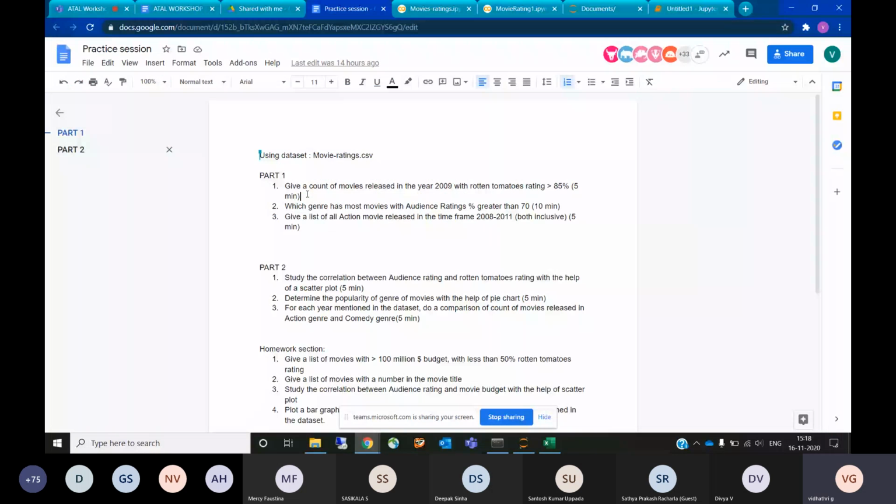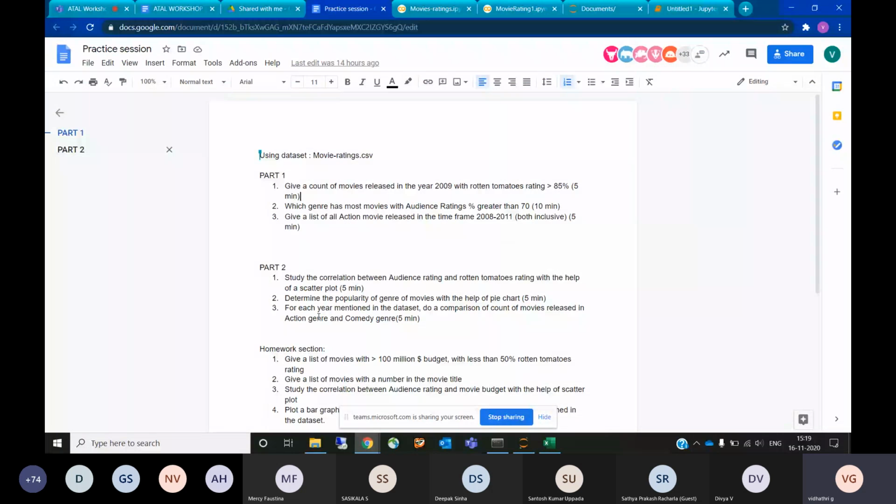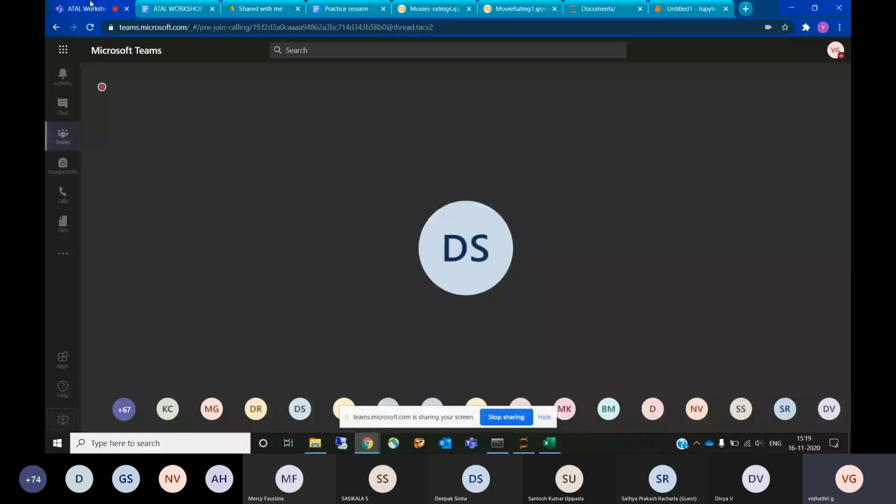Once that is done, please try this. First question, give a count of movies released in the year 2009 with Rotten Tomatoes rating greater than 85%. In the sheet, you can see that there is a column Rotten Tomatoes rating. Find out all the rows in which this value is greater than 85 and then count the number of such rows. If you have any doubts, you can post it in this document or raise your hand.